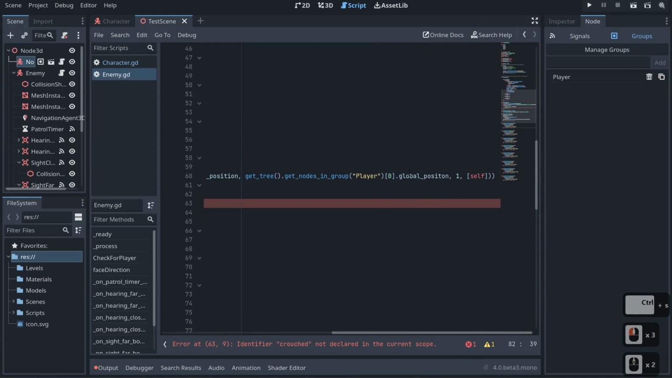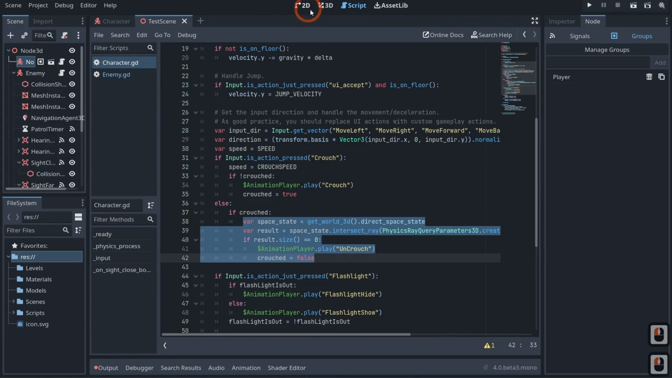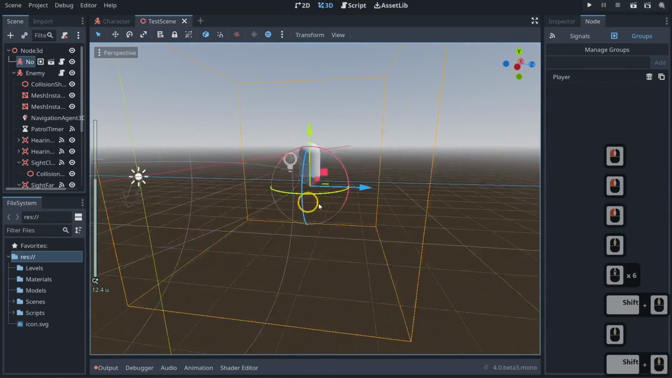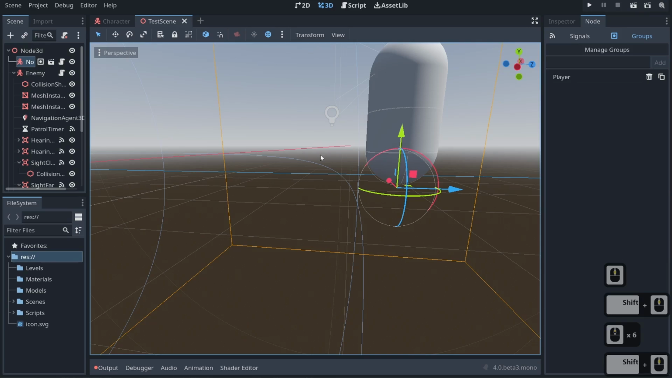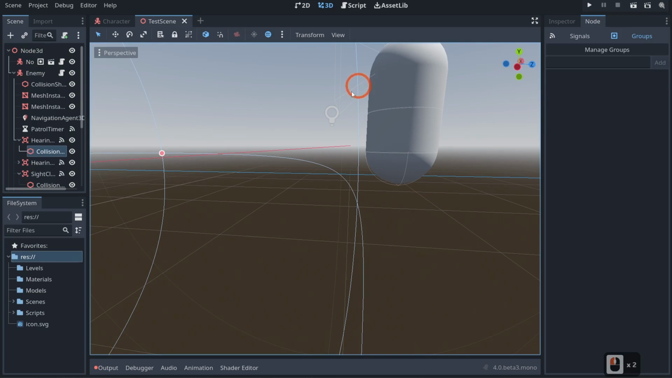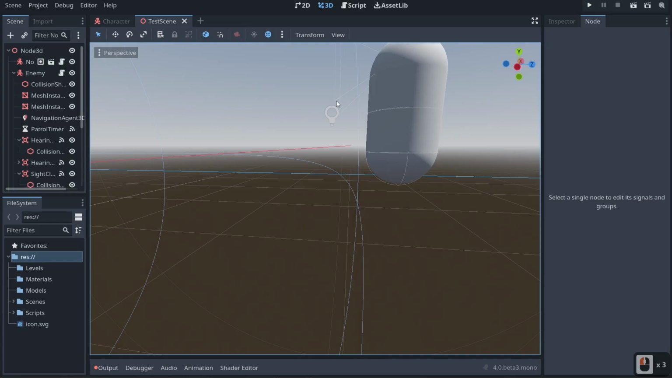So it's going to raycast to wherever our player is located. But if we come over here, it's going to raycast to the global position of our player, here. So it's going to raycast to the ground of that player, and we don't want that. We want to raycast to wherever our camera is located. That way we can determine if the player is crouching or not crouching, if that makes sense.